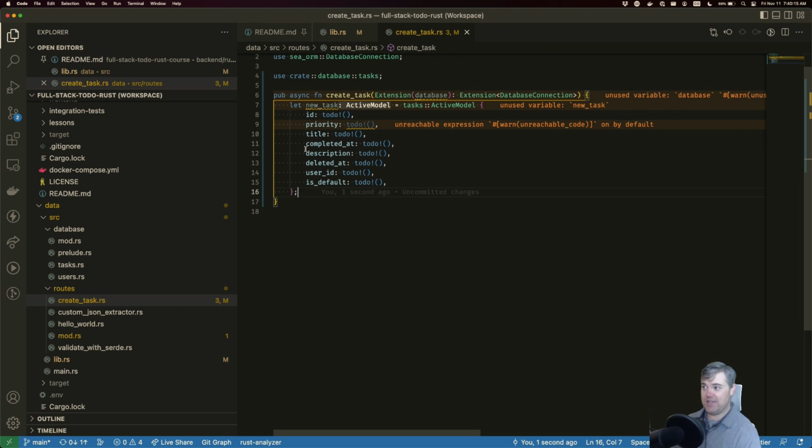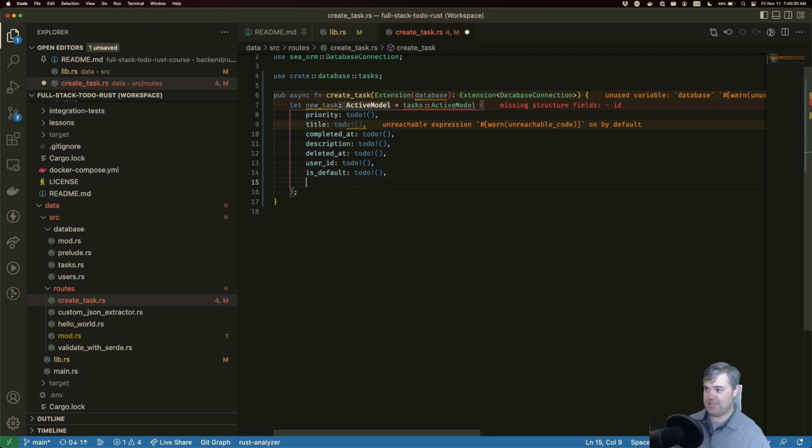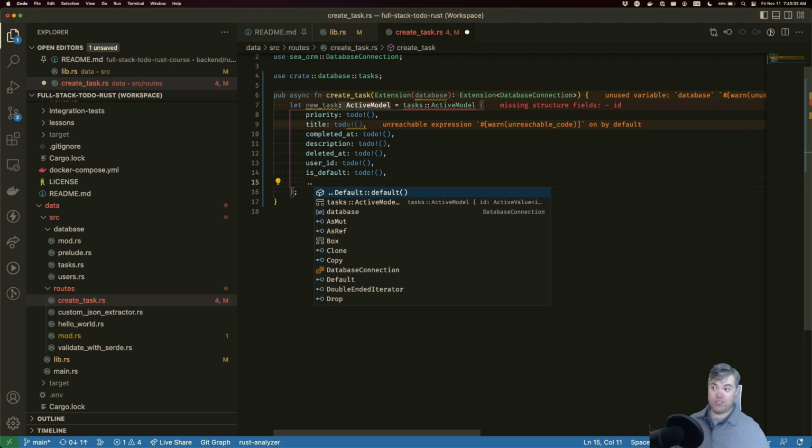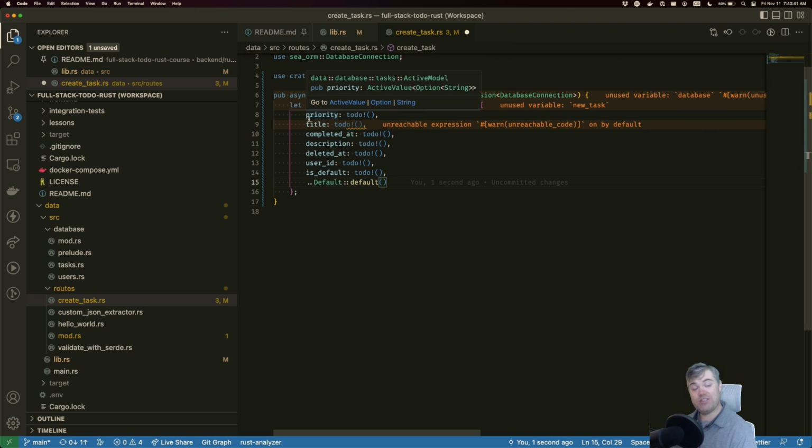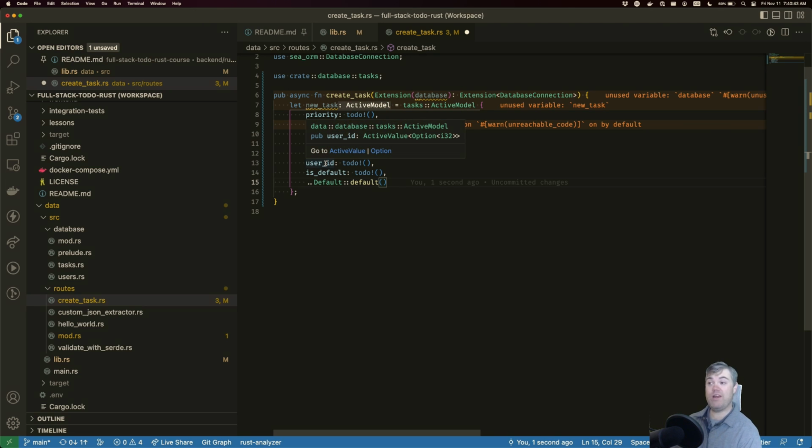This is what it looks like. We're trying to create a new task with everything on here, but we don't want everything on here. For example, we don't know what the ID is going to be. That's going to be created for us by the database. But what we can do is get rid of this ID and start with just putting in two dots. Rust Analyzer takes over and suggests, hey, what if we just do this default? So what this means is everything that I don't directly put in is going to be replaced with whatever the default value is going to be inside the database.